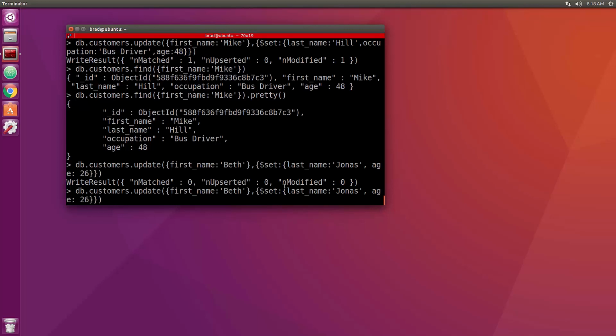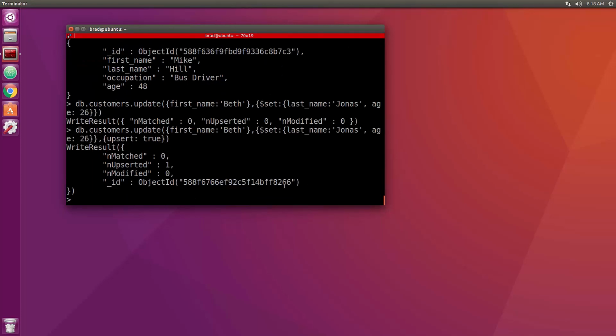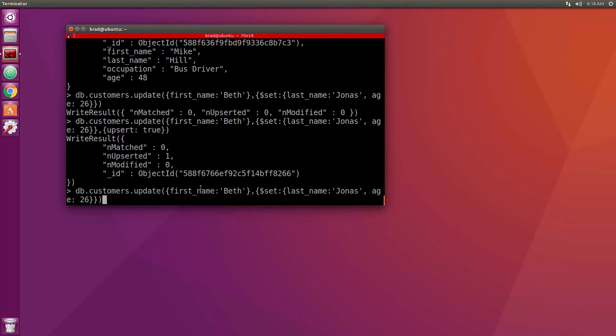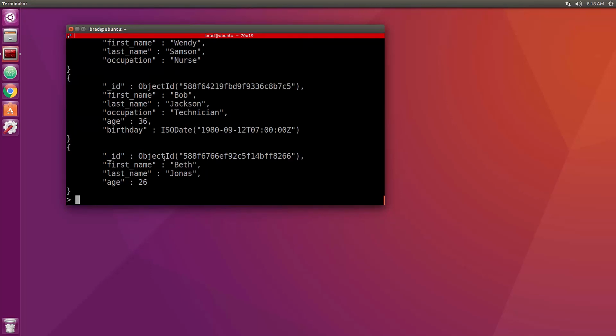But if we go back and bring that query back, and then go after this curly brace and put another parameter, this is going to be our options. So we want to set upsert to true. And now let's run it. You can see that there was none matched, but we did do the upsert. Now if we do a find, there's Beth Jonas, age 26. So she got added even though she wasn't there because we used the upsert option.